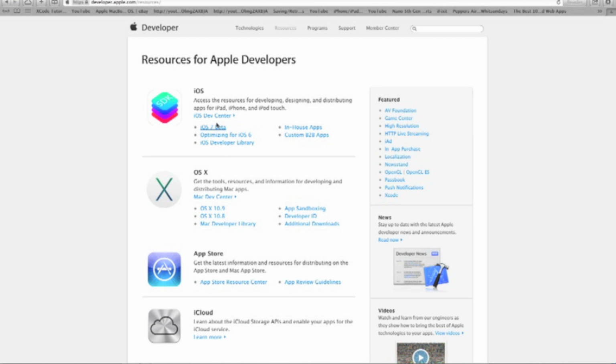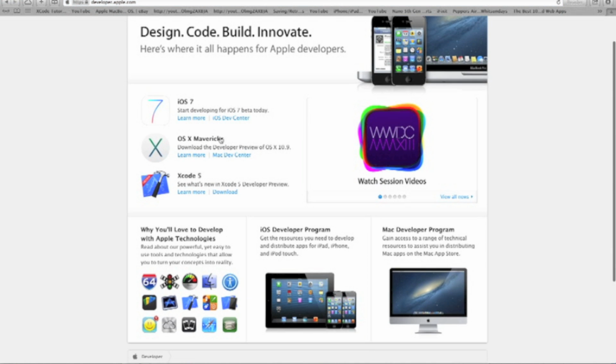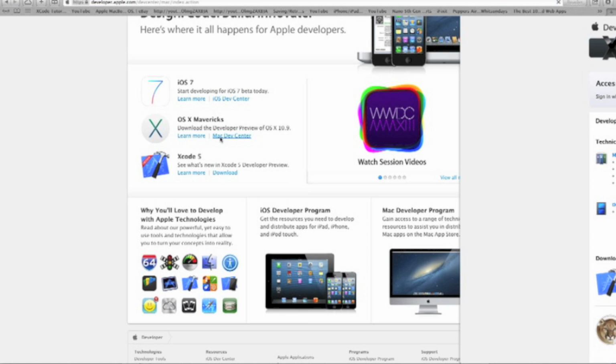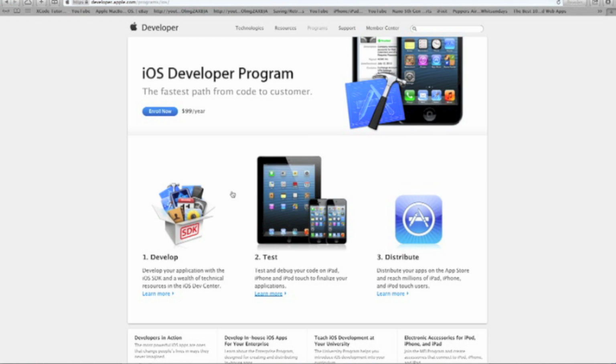It's a bit different at the moment because iOS 7 has just been announced. I'm recording this right after WWDC. And you can become an iOS member and get access to the iOS developer program. So let me talk about that first.